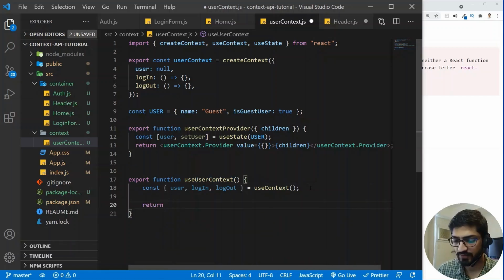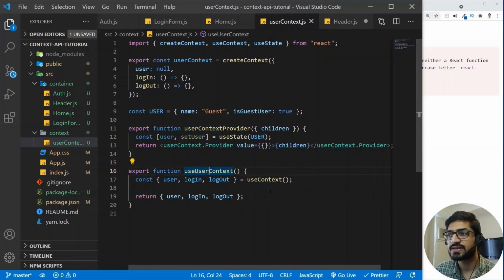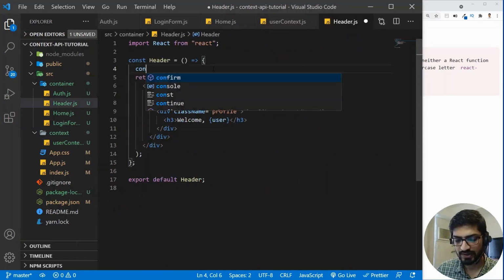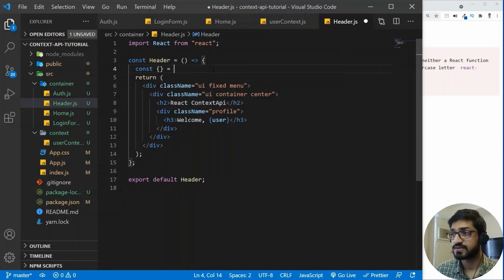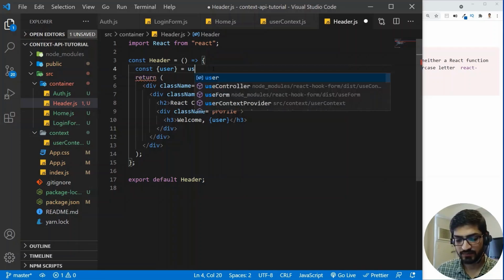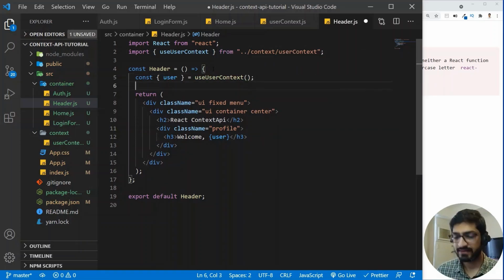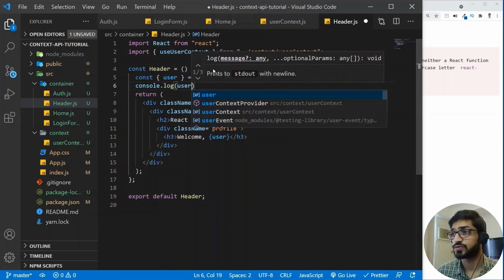So I'm going to write a return here, and it will return all these three fields. Now we can use this function in any functional component in order to access the values of the context API. So let's go to the header, and inside the header I'm going to write a constant. I want to consume the user, so I'm going to write useUserContext. And if I do a simple console.log, let's see what we get in this user.